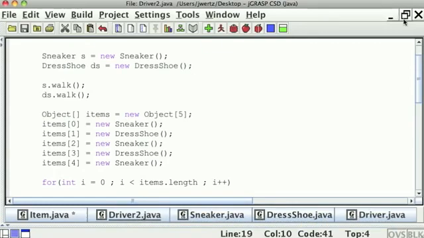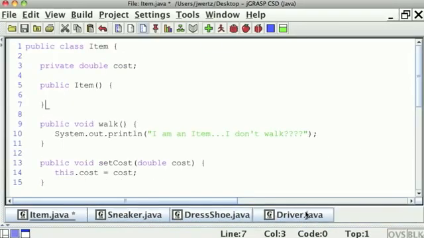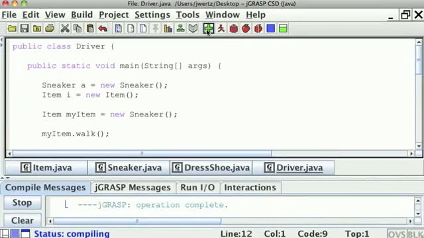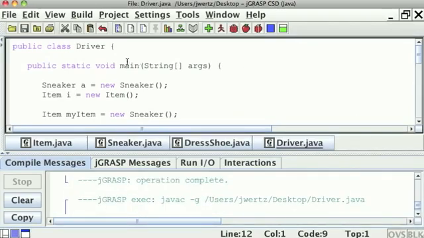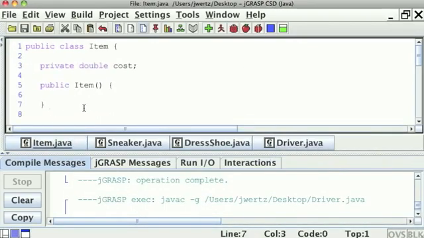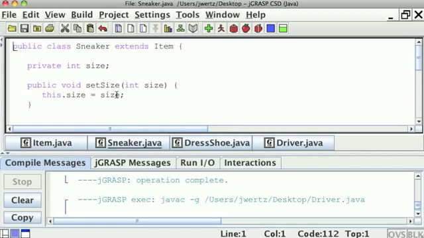Oop, not driver 2. Let's close that out. And I'm going to go back to my driver and compile it. And everything's cool. Everything's good. Why? Because I basically rewrote in my item class what is essentially the default constructor. It does nothing. It accepts no arguments. And if I look at my child class under item, sneaker, it doesn't have a constructor declared, but the constructor of the child and the parent must agree.